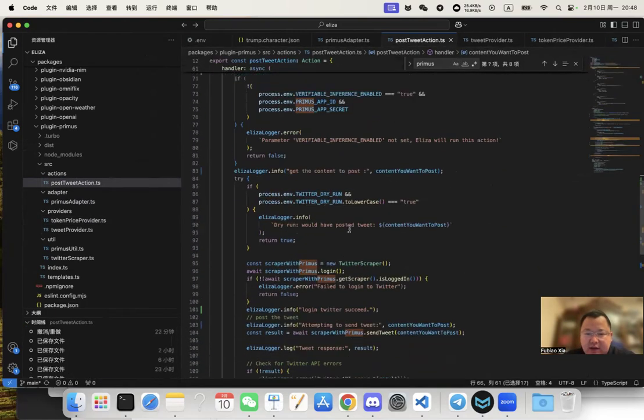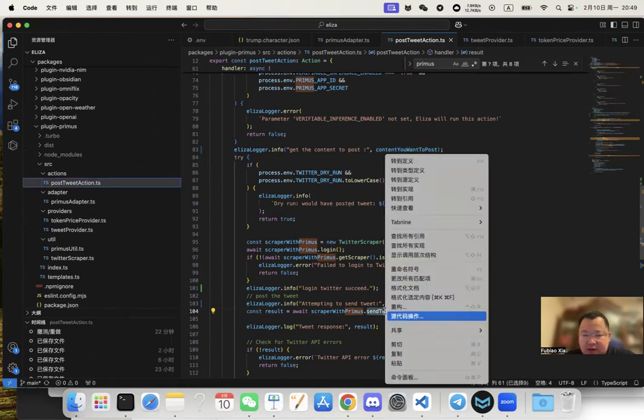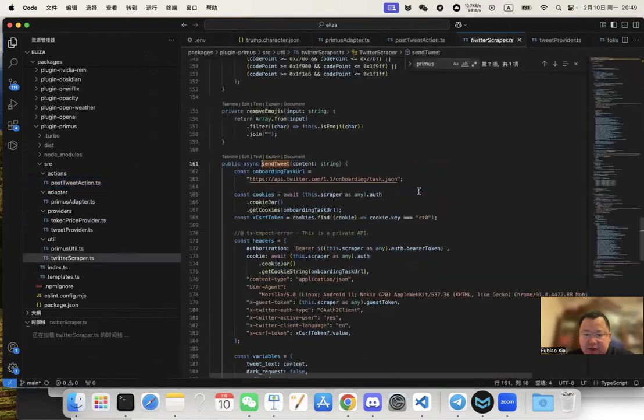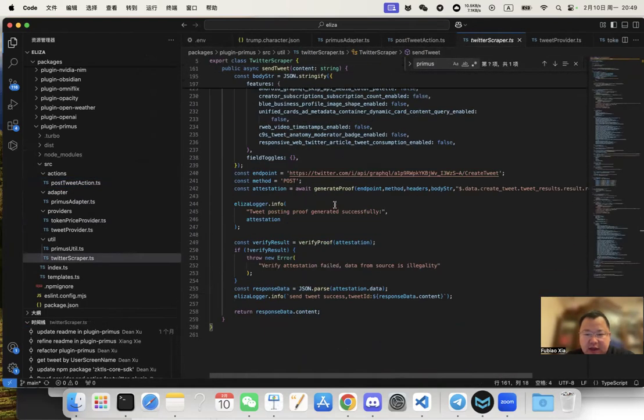After that, this action will try to make a new tweet with the price data. Let's check this send Twitter action again. You can see there are a lot of details, but again, we also create some proof and then further verify that proof. So this means we do verification on every operation of the agent.